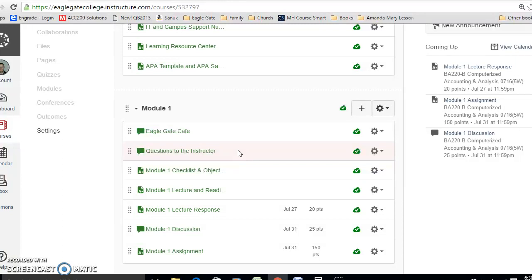The next item down is Module 1, Checklist and Objectives. So this is your checklist and objectives for the class. I would use this every week if I were you. It just kind of shows you what you need to do. The next one is the lecture and readings. So that's going to go over the lecture and then what you will have to read. And then right here, you'll see Module 1 Lecture Response, which kind of ties into this.